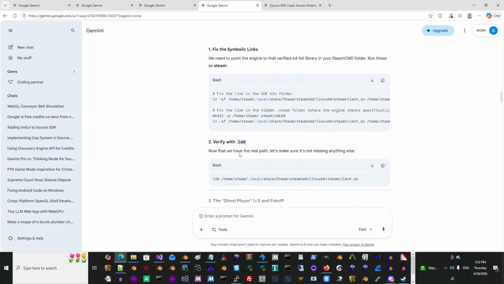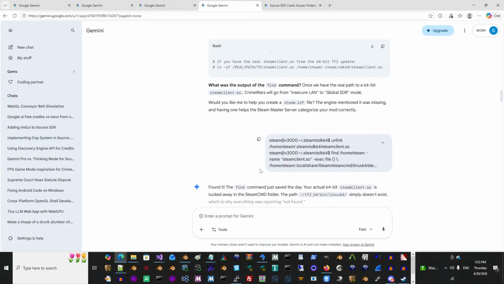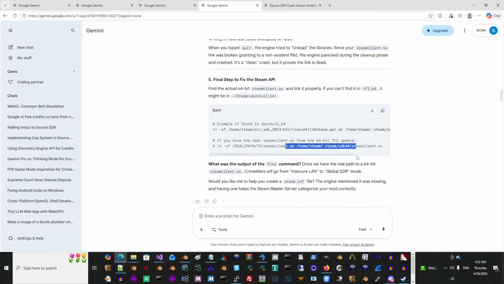Alright. That fixes the SO files, because we need to link the SDK bin folder. Fix the link in the hidden .steam folder, where the engine checks specifically for the steamclient.so, which we need for a lot of reasons: to run the SDR, to link to Steam, and for it to log into Steam automatically.